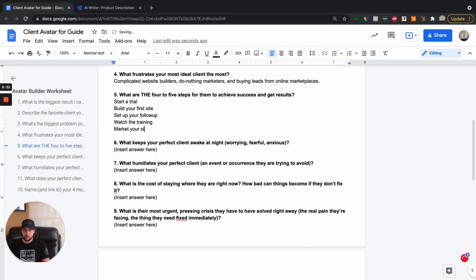market your site. If you're a real estate agent, the 4 to 5 steps to get them to list their home would be decide on a list date, decide on a price, staging, any repairs that are needed. If you're doing remodeling, it's agree to the terms, get a review of the roof, file a claim with the insurance company, or pick your materials, provide an estimate, everything you have to do to get them to achieve success and get results, right?